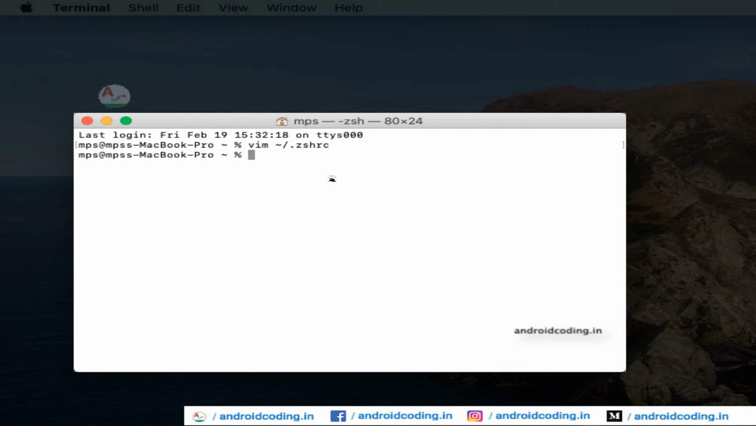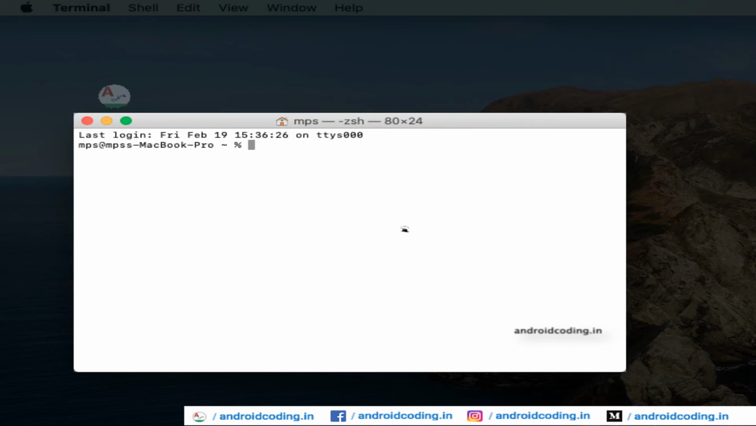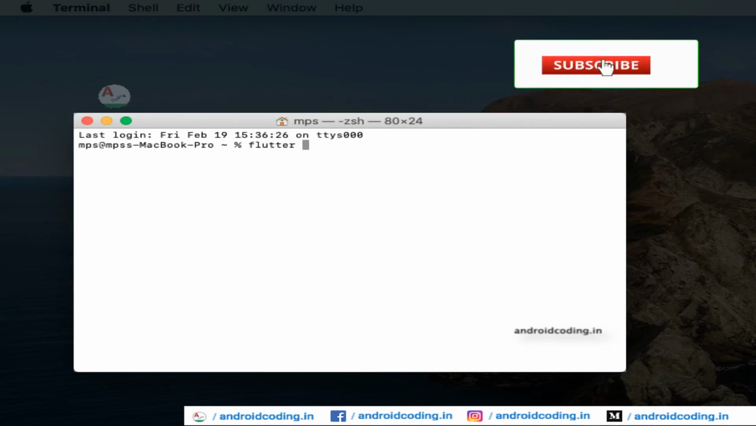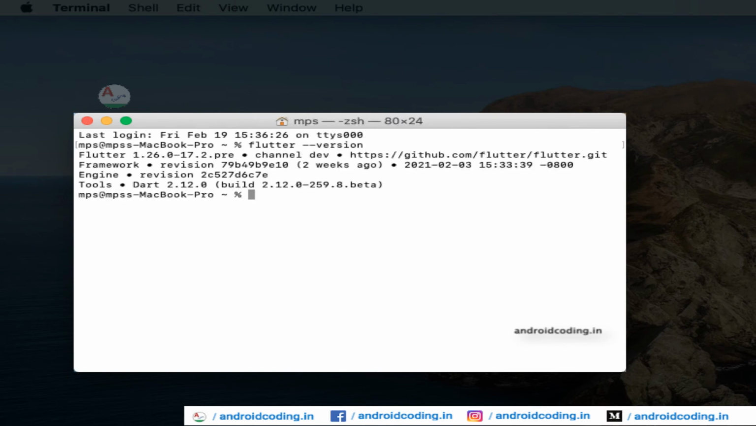Now you can just reopen the terminal. I will try to reopen the terminal, and when you run the command flutter version you can see that Flutter will automatically get recognized on your system and it will provide the correct version available at this particular moment. So this is a way to set the path permanently on your Mac operating system if you are using Catalina or above.